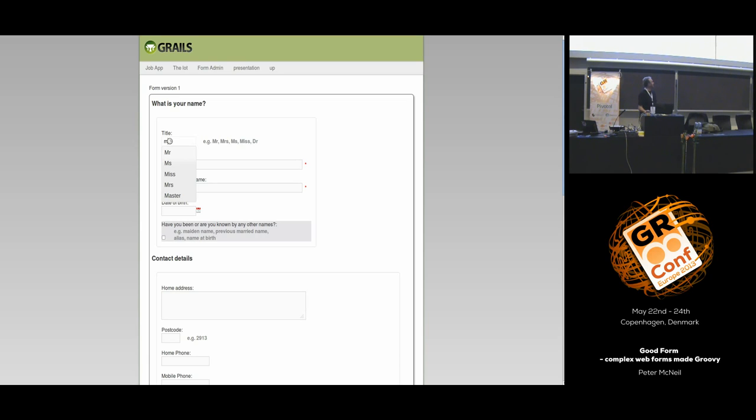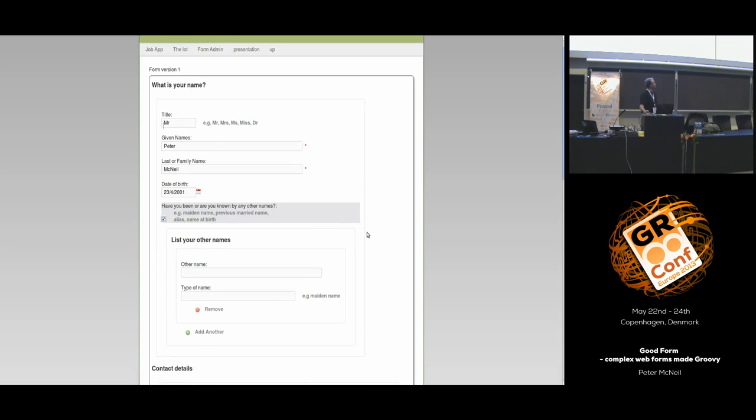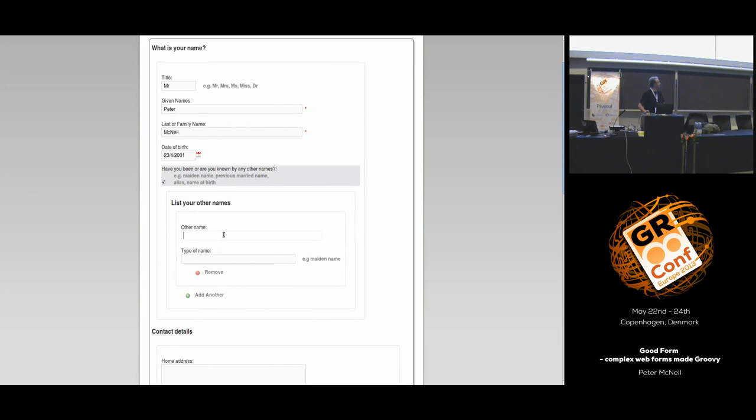So here we can see a little bit of auto-completion happening in there. And Peter McNeil, date of birth, whatever. I'm not that young. And here you can see, have you been known by any other name? So this is basically the same as that form that we saw before. So if I click on that, it'll open up a section here which says, please put in your name.